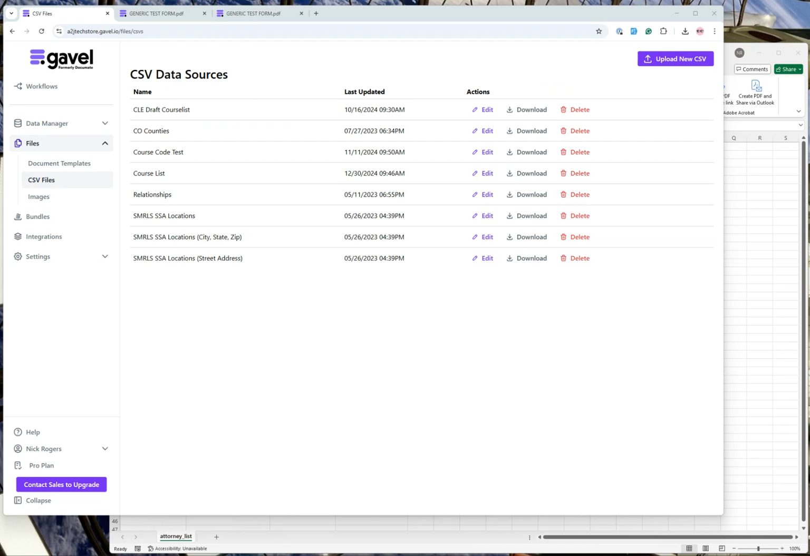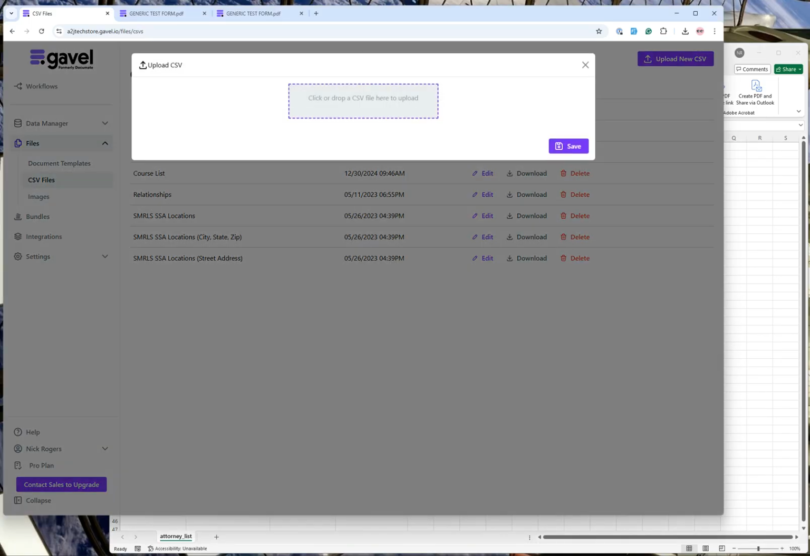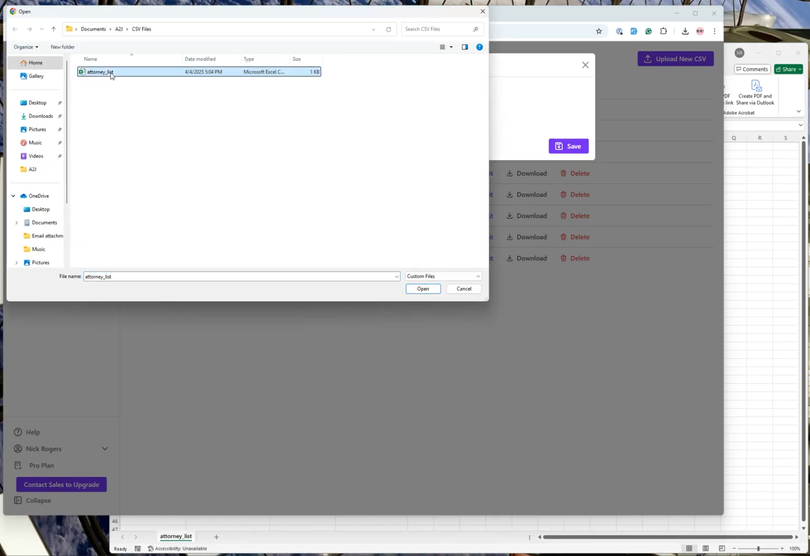First, we'll navigate to the Files section from the main menu in Gavel and select CSV Files. Then select Upload a new CSV file. We can use the box here to drop in a CSV file we want to use or navigate to a file on our computer. And here's the attorneys list file that we just created.